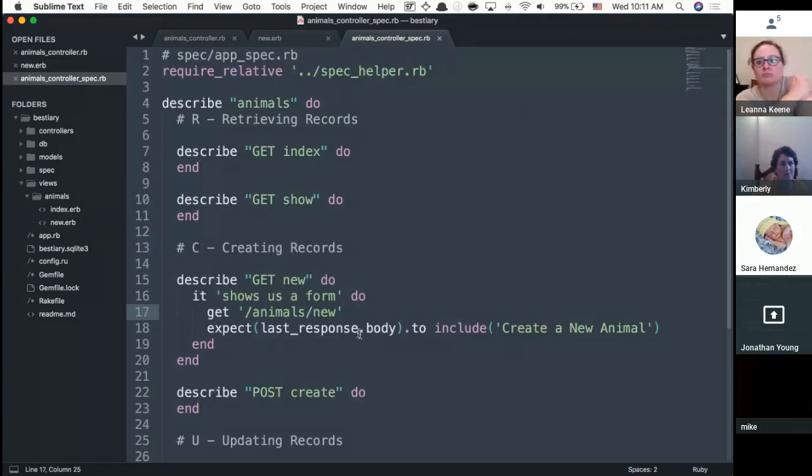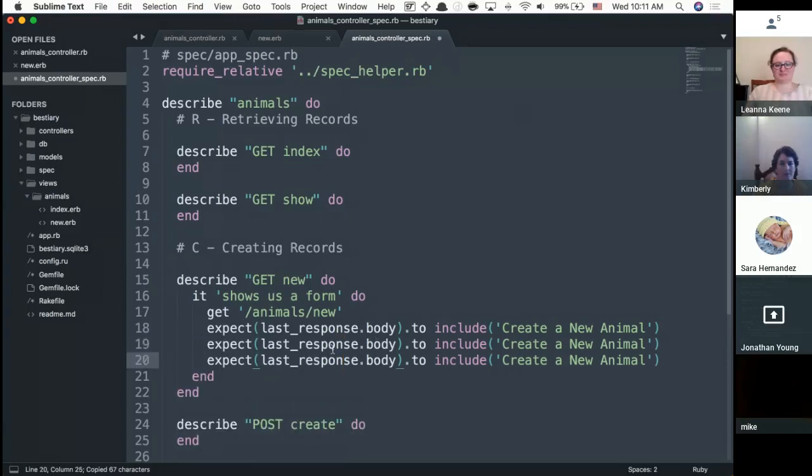But as of right now, that's not a really good thing to test, because all we're saying is it shows create a new animal on top. So what we're going to do is throw a few extra expect blocks in there. Maybe we'll have the word description should be on there, and the word name should show up there as well.